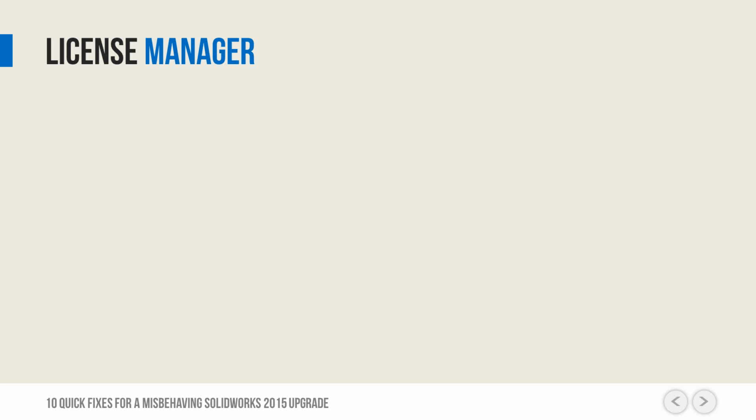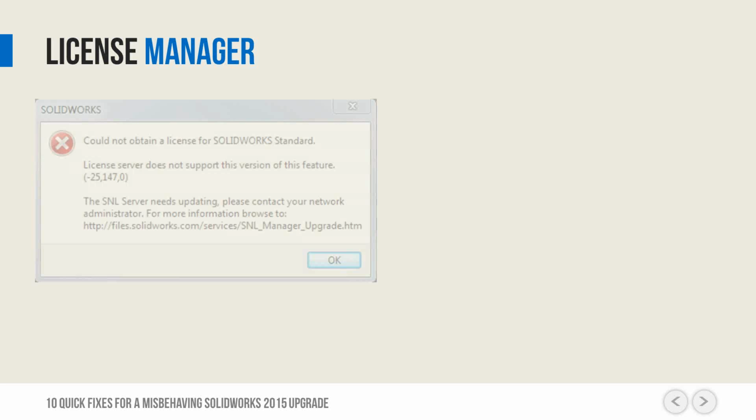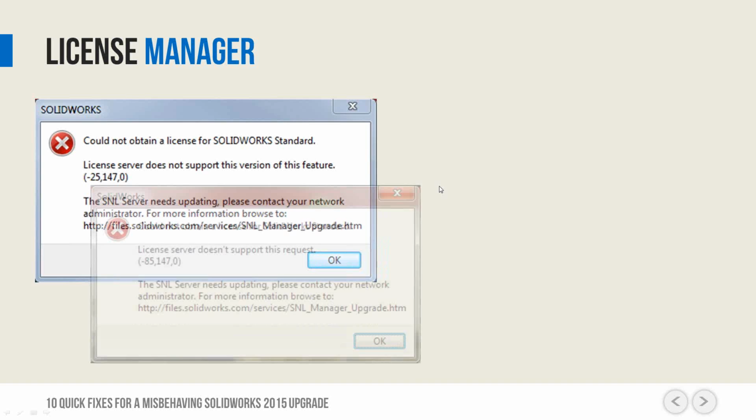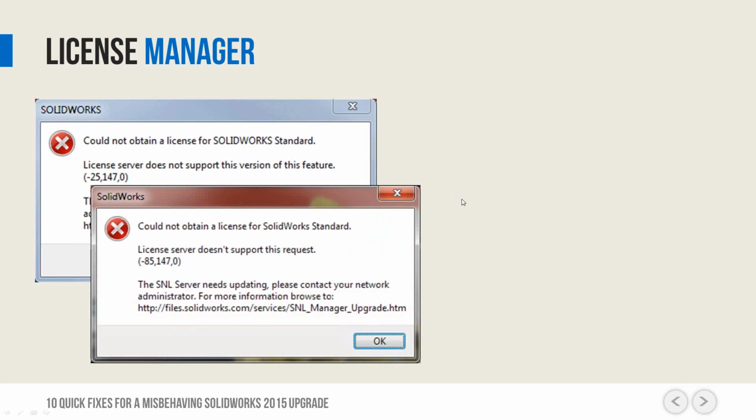One of the first ones I'll attack here is for the license manager. So in some cases, you may see an error like this when you try to load up SolidWorks, and it'll tell you that it can't obtain a license, and it gives you some random string of numbers in parentheses. So I have two examples of this. They're relatively the same error. Ultimately, it's giving us an indication that we need to update the SNL server.